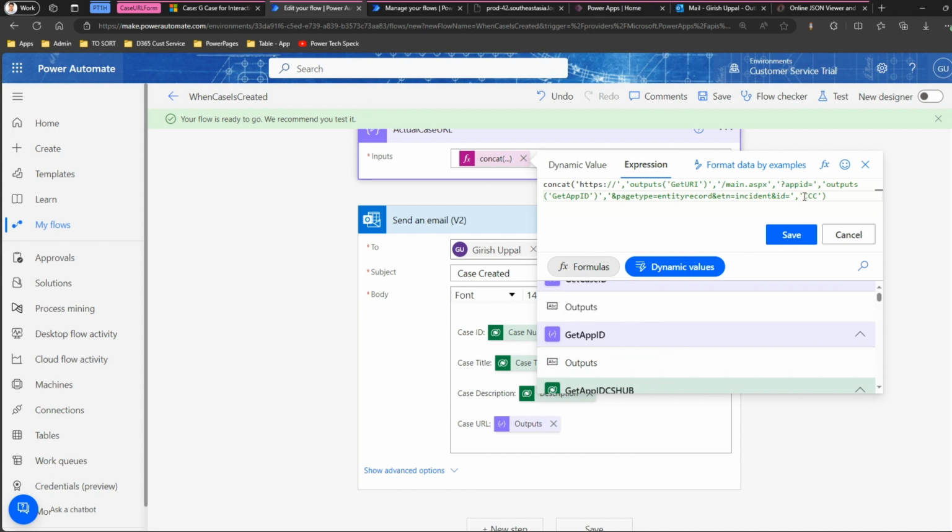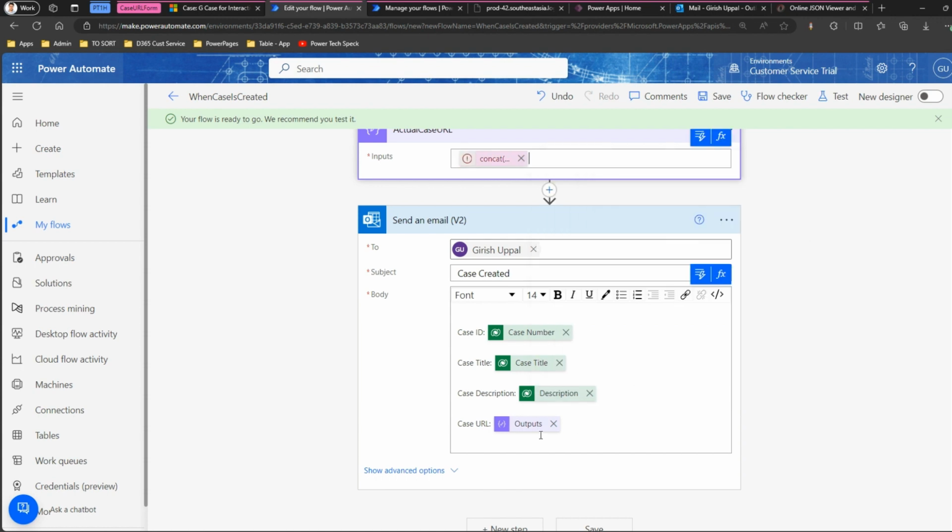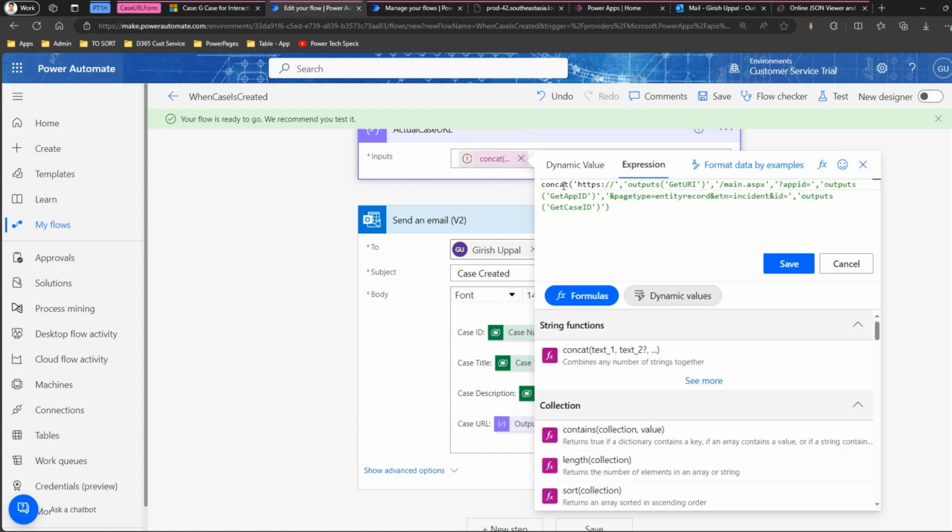And this is the case ID. So here, you can just take this off. And get case ID outputs. Okay. And then I think we should be good with this. So this is concatenation, but I think there is some issue with the syntax. So this is outputs of get URI. So let me remove this because I think this should be a string.